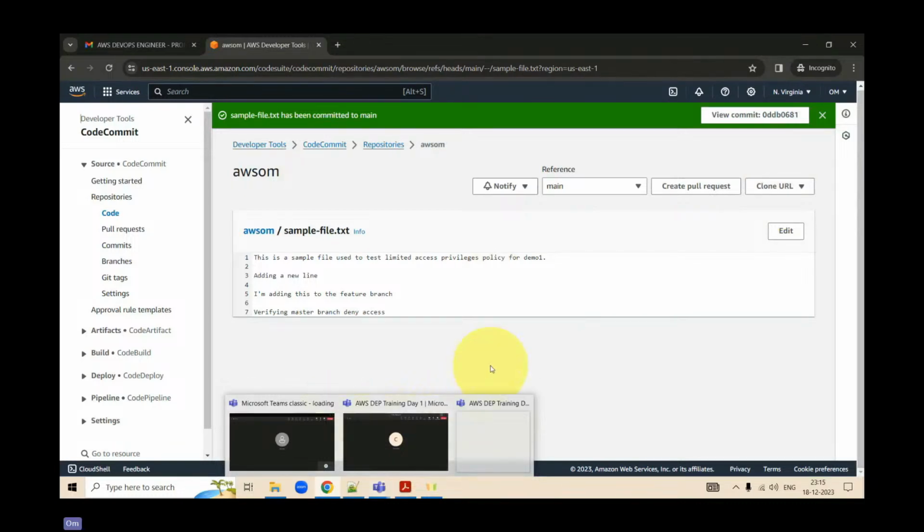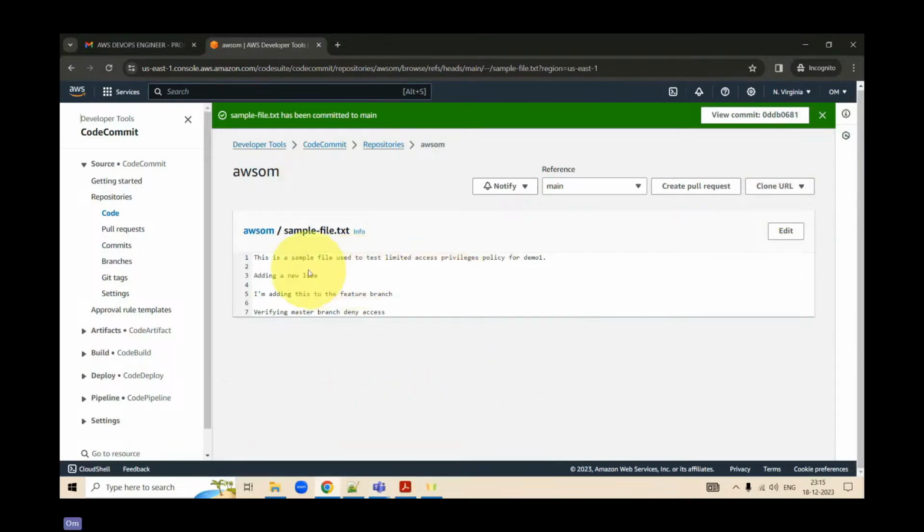So let's see it one by one. If you carefully see, I've just written a small file that says this is a sample file used to test the limited access privileges for a policy for demo one, adding a new line, adding this file features, verifying a branch access, etc. Just a normal thing. Now, what I did was I created a repository, then I uploaded a file.